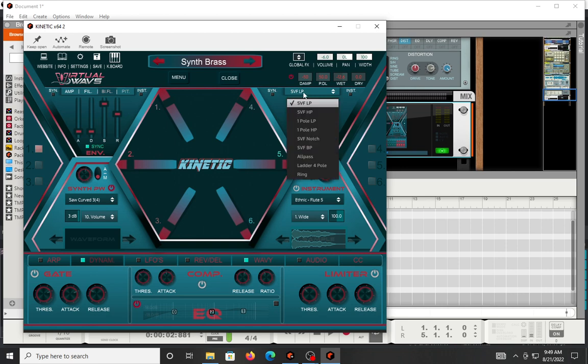In terms of your filter section, you got a state variable filter, which I'm like, that's dope, because a lot of plugins do not include or bother to include a state variable filter. You also have your standard 1-pole filter, all pass, ladder, and ring filter.